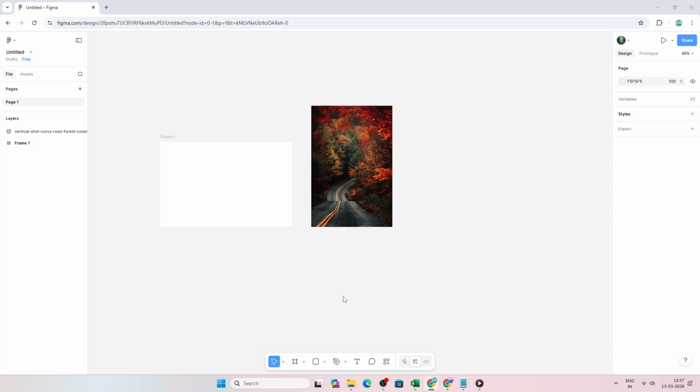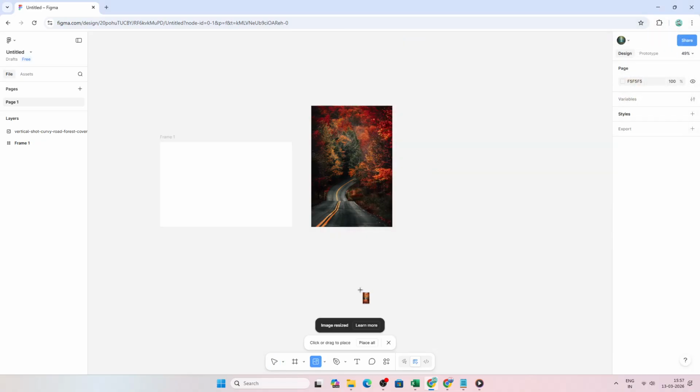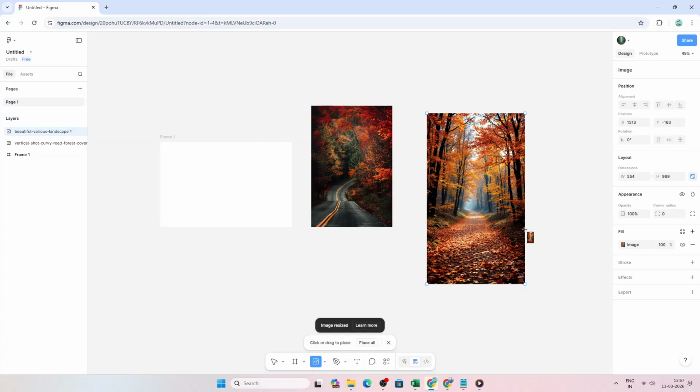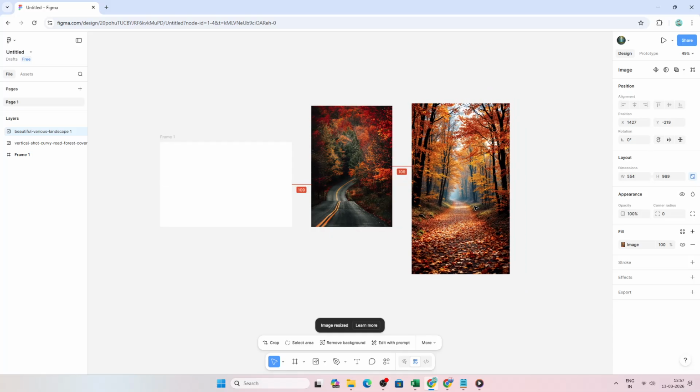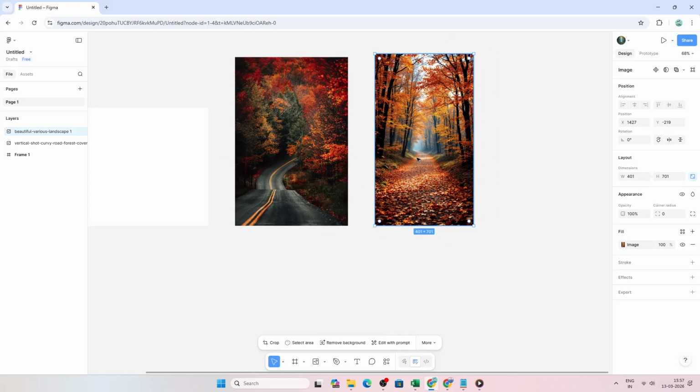After you choose it, return to the canvas and either click once to place it at its default size, or click and drag to draw the area where the image should go. Dragging gives you more control over the initial size and placement, which can save time if you already know the space you want to fill.